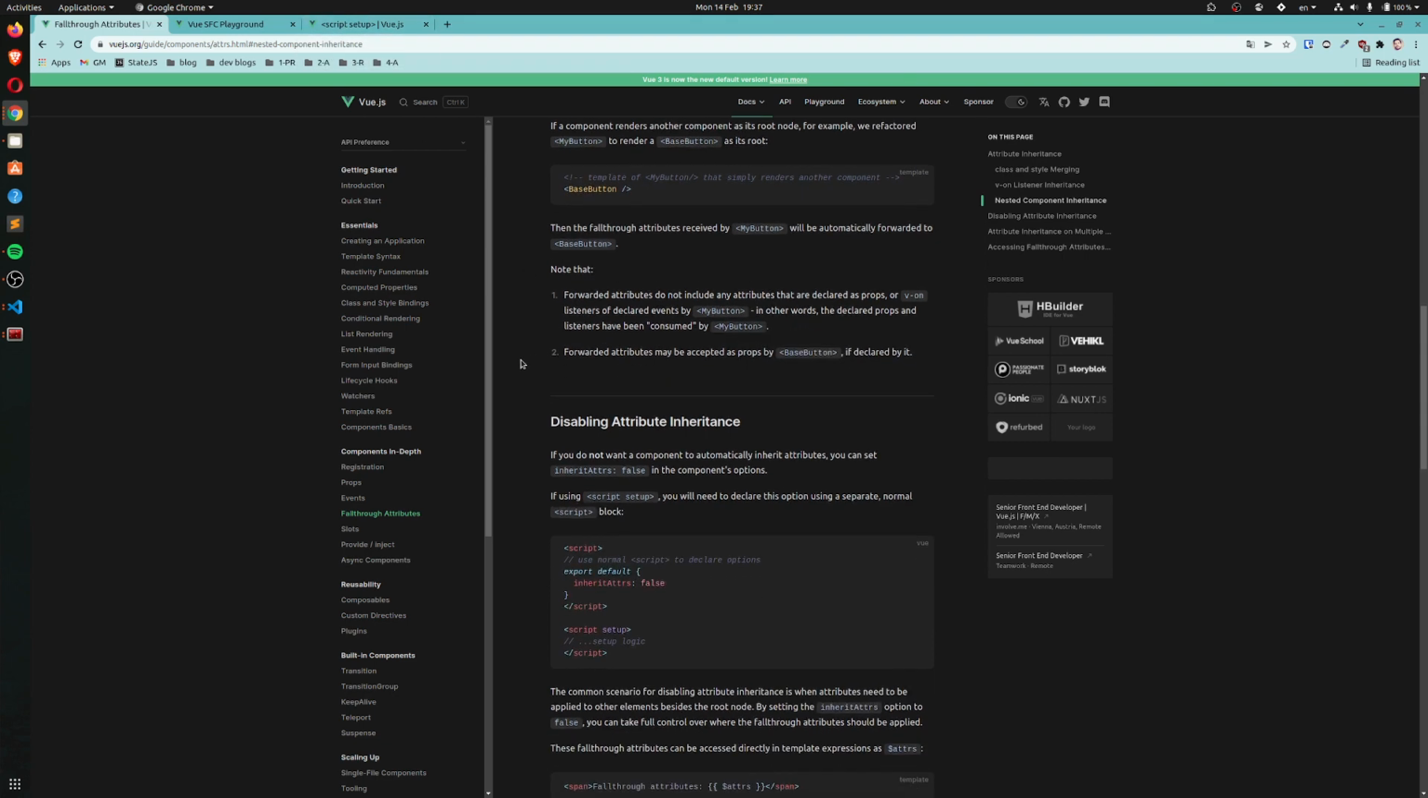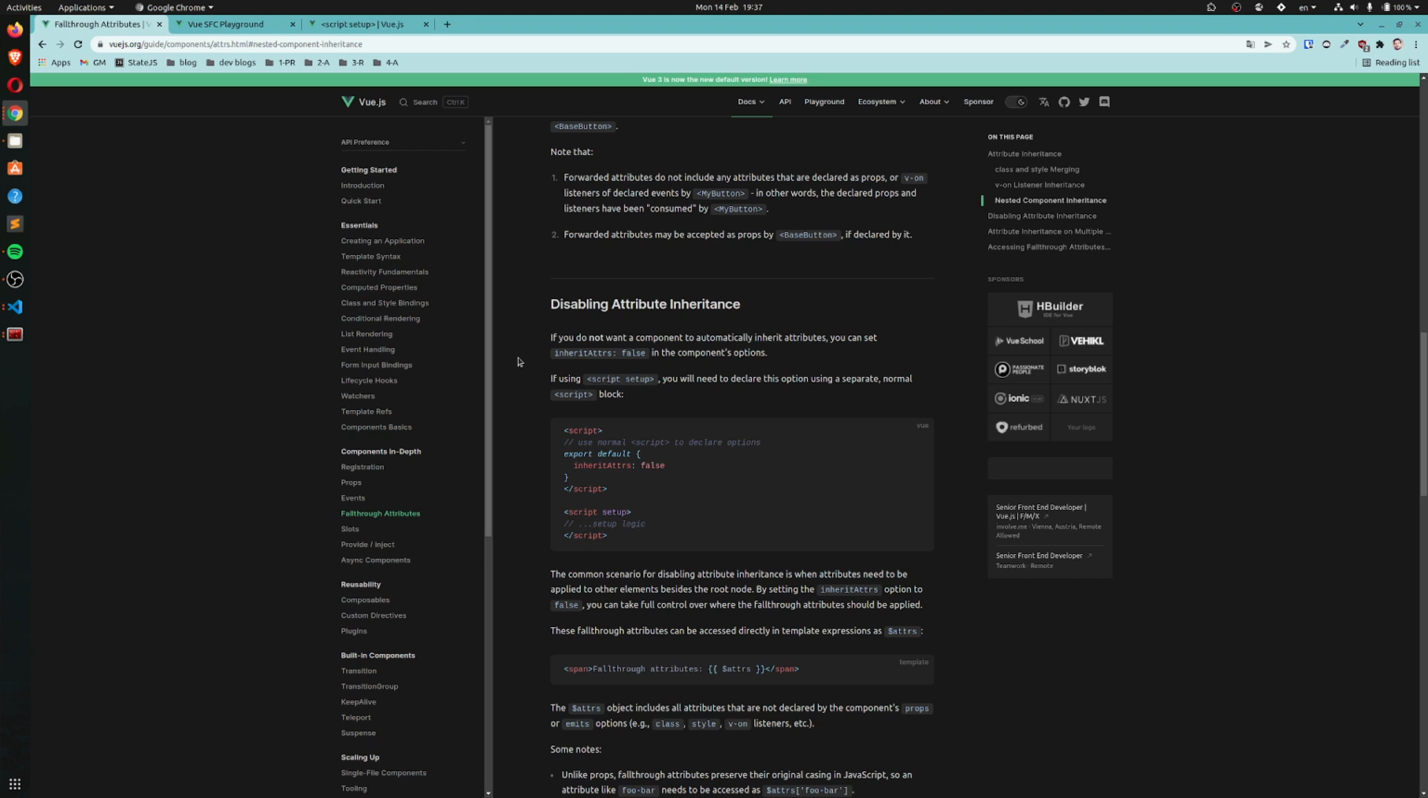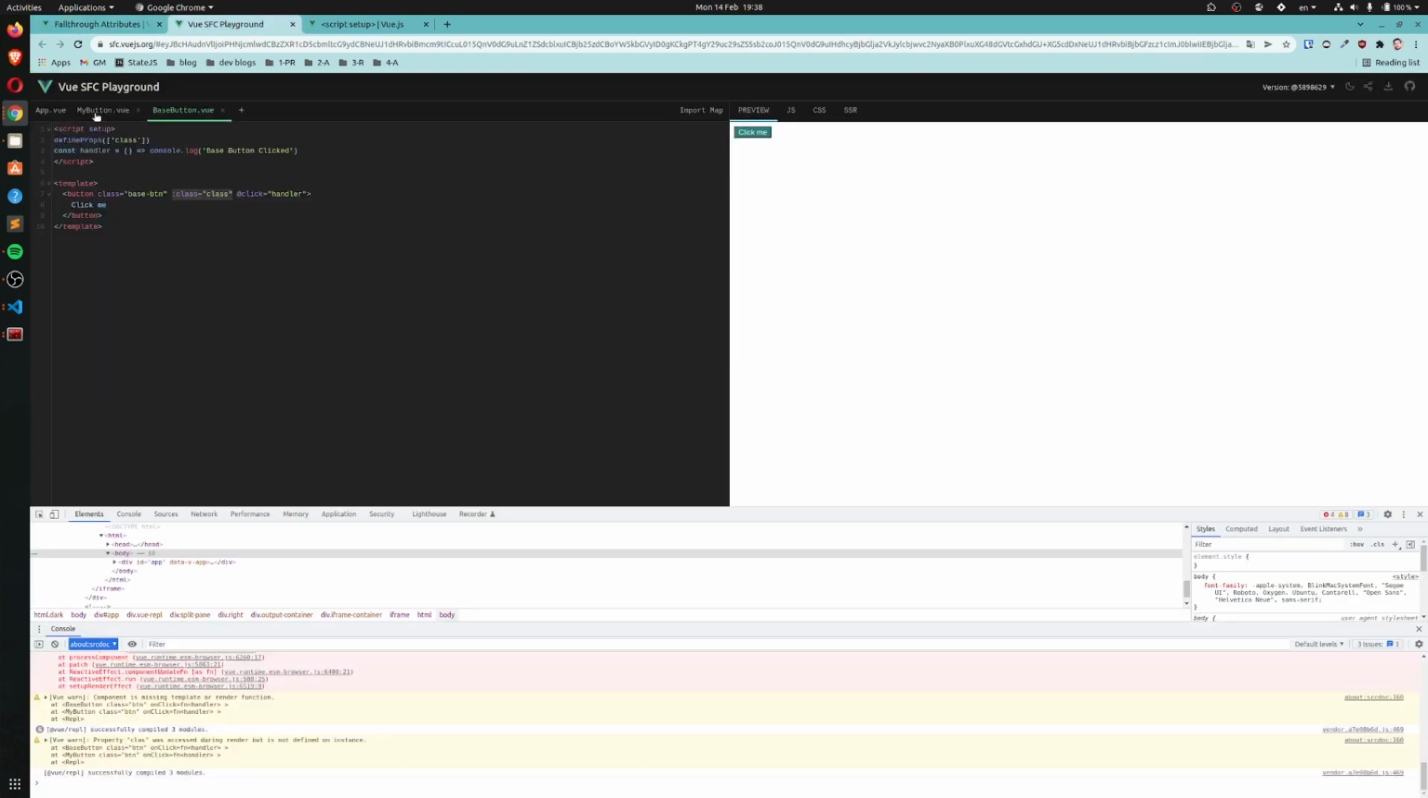All right, let's continue. Disabling attribute inheritance. If you do not want a component to automatically inherit attributes, you can set inheritAttrs to false in the component's options. All right, let's give it a try. Actually, wait. If using script setup, you will need to declare this option using a separate normal script block. I see. So we need this thing. Let's give it a try.